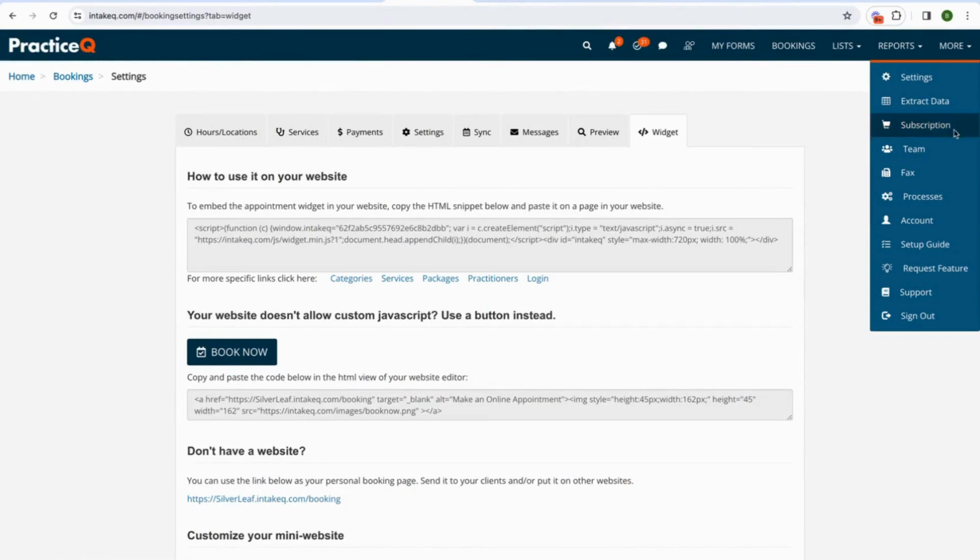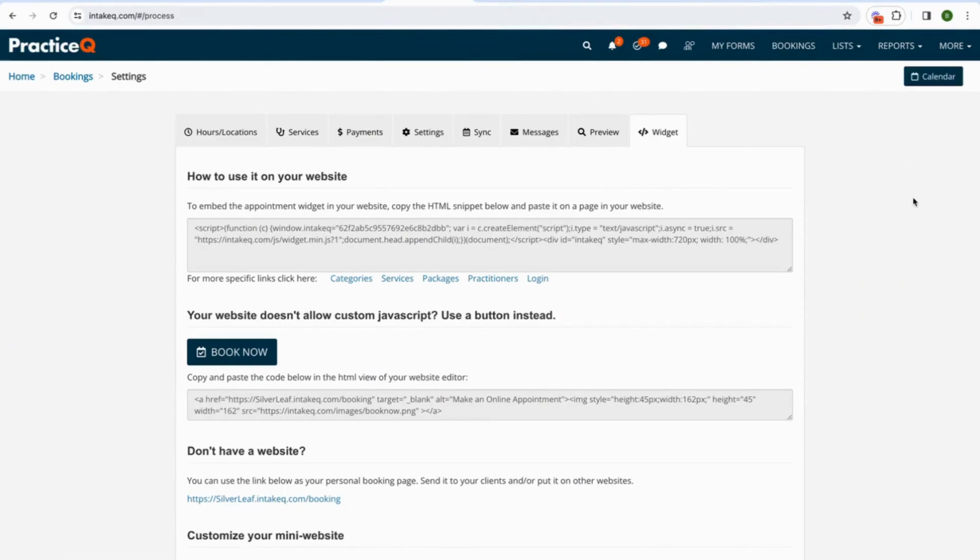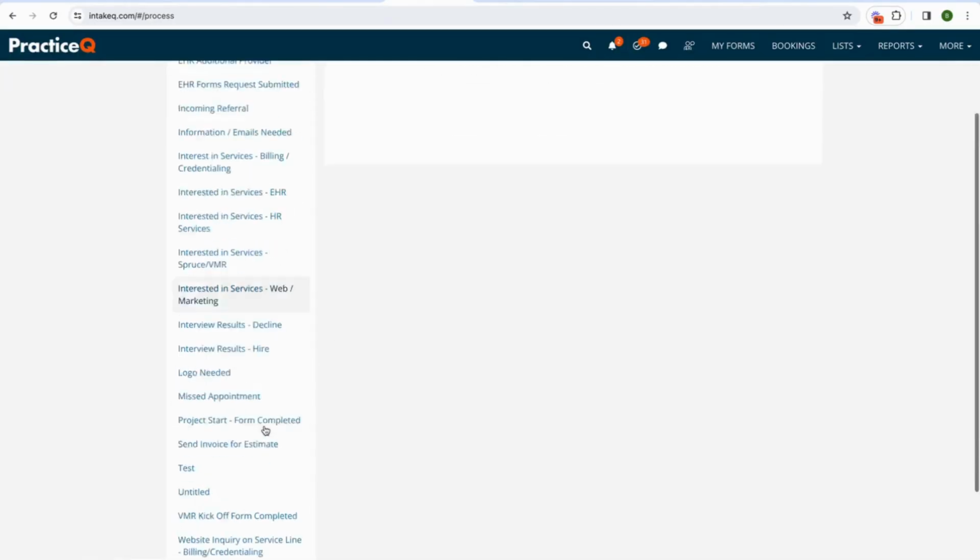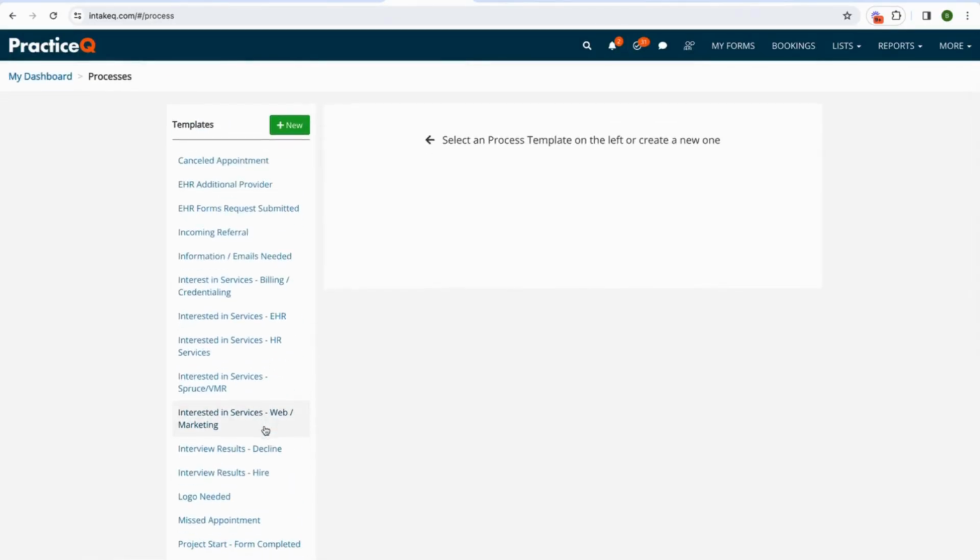All right, the next area we're going to go into is the processes. So if you click on processes, now we got a bunch in here for Silverleaf, but there are some that we would recommend that you create for your system. But once you get the processes down and you kind of understand how they work, the possibilities here are endless. You can make it do all kinds of stuff.